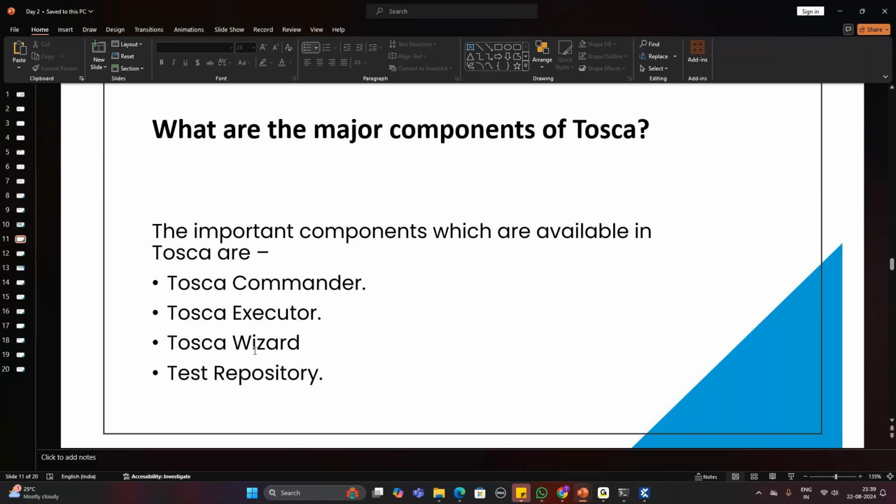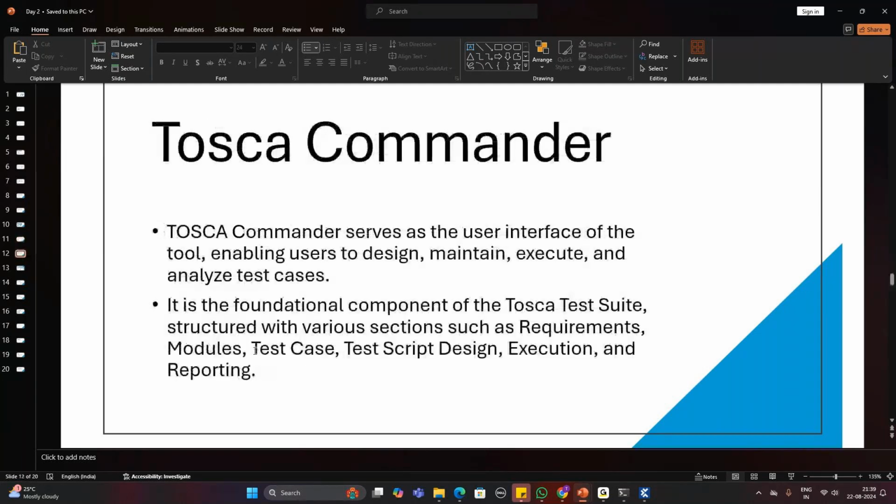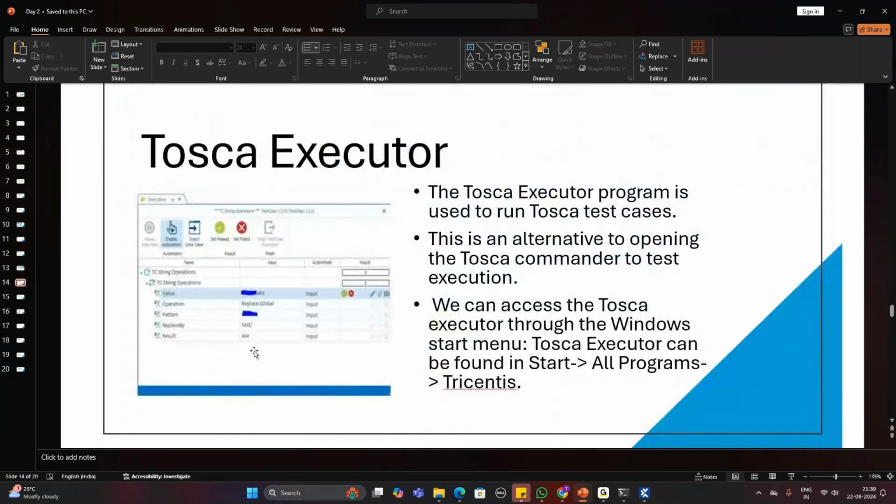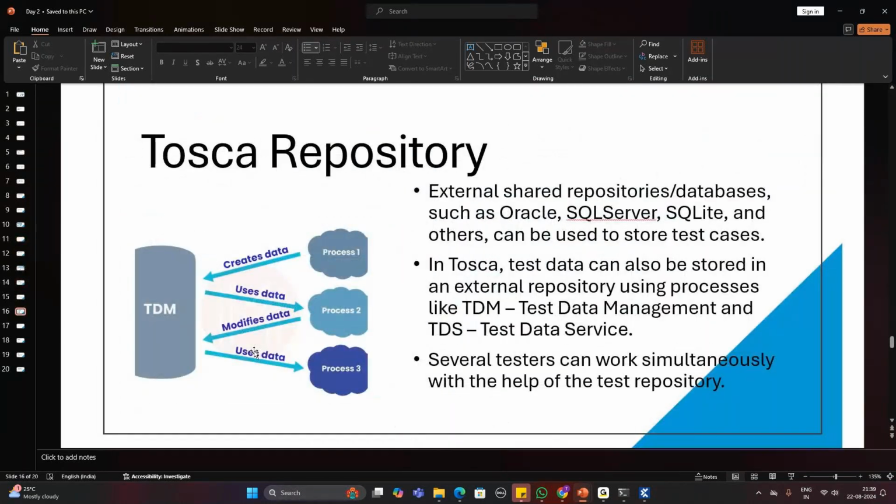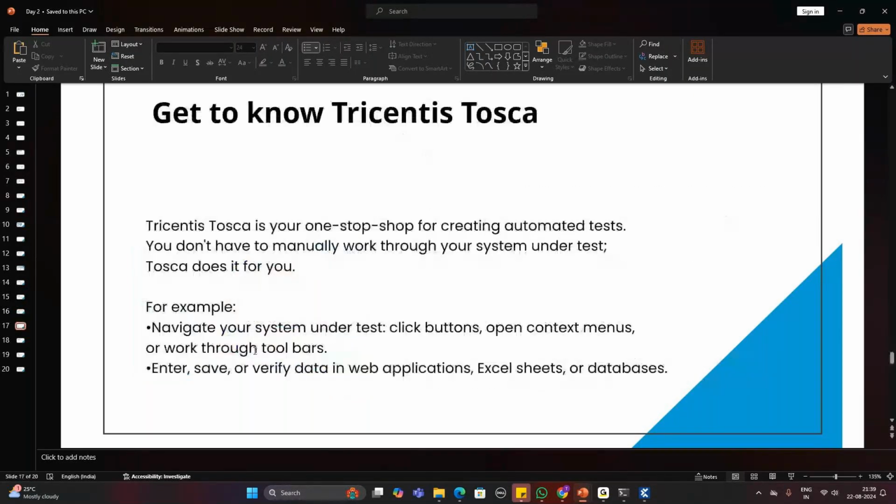Wizard is for scanning, so Wizard will come into the picture there, and Repository is a place where we store our data, connect our data, use our data. Repository is one such place. Okay, understood till here?